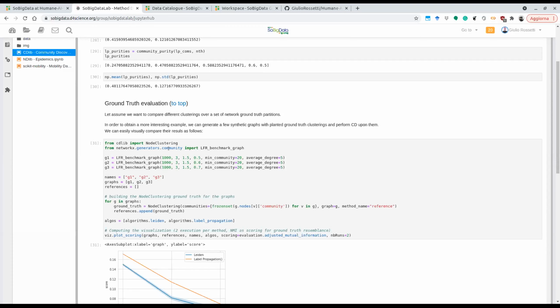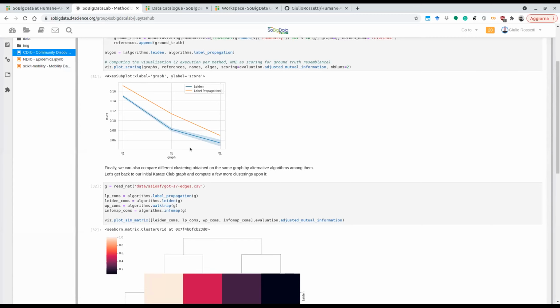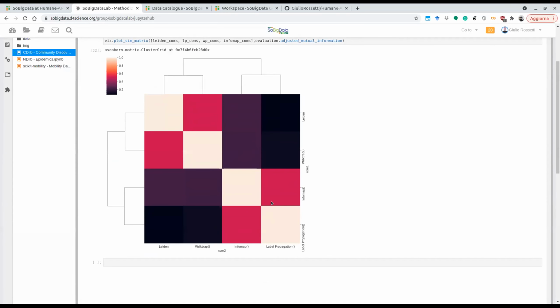We have already implemented a few models that provide synthetic networks, synthetic benchmarks with a planted community structure, so as to evaluate different algorithms in a fair way. And we have visualizations exactly for that, as well as visualizations like this that allow us to abstract, so to say, the similarity of different clusterings on the same network in a very, very simple and easy to understand way. Okay.